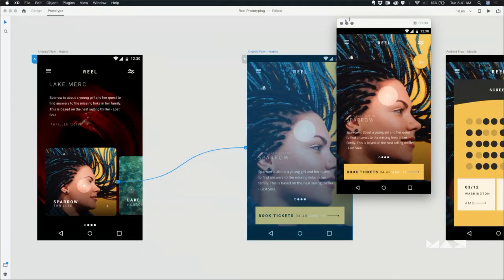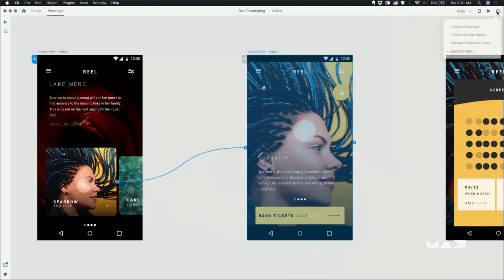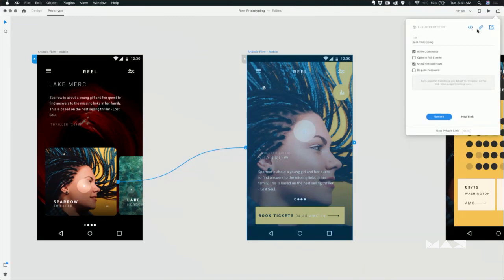Oh, one last thing. I actually forgot about this when we were talking about share. You do also have the option of embedding your prototypes on Behance. So you get the embed code that you could pretty much embed anywhere on your website. So that's another option of taking your prototypes outside the XD experience.